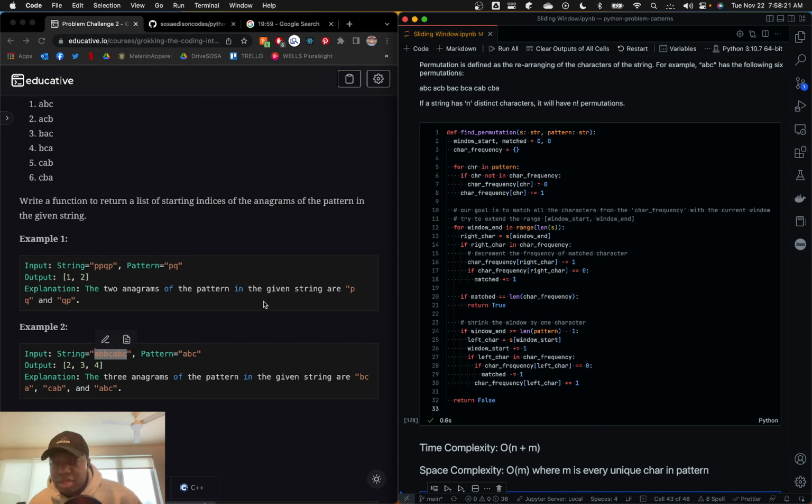Match is not equal to the length of the pattern, so we don't do anything. But I'll write down a new, we'll figure that out. We'll get to that part. Start is not greater than or equal to 1, so 0. We don't touch anything else. We have another P. Okay. P is already in there, but it's not equal to 0, so we don't touch matched.